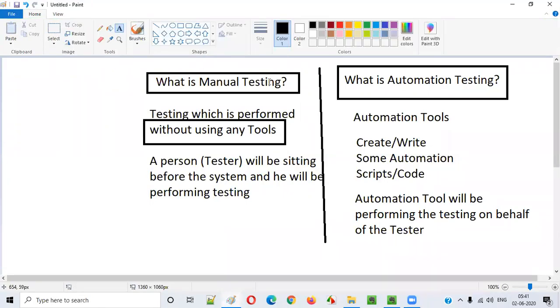In case of manual testing, the tester is performing the testing, whereas in case of automation testing, the automation tool, with the help of the automation code written by the tester, will perform the testing. So this is the main high level difference, guys. If you have to learn Selenium, you need to understand the difference between manual testing and automation testing. So here the automation tool will automatically open the application.